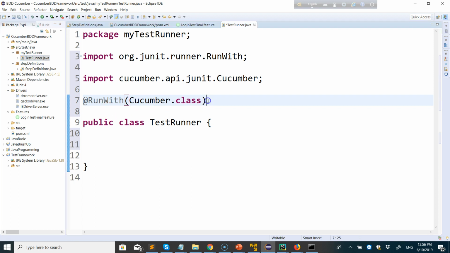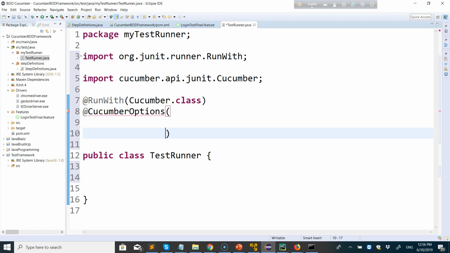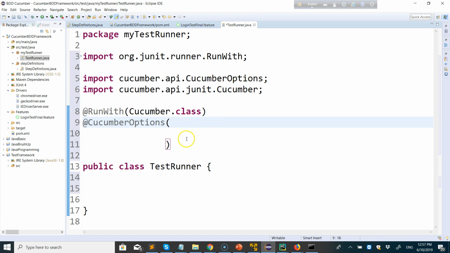Now we can say CucumberOptions, and the Cucumber options define and specify where our step definitions are, where our feature file is, all these things. It will give some more information about the Cucumber project. We can actually write it in one line, but it's better to write separately. It looks better, and I import CucumberOptions right here.